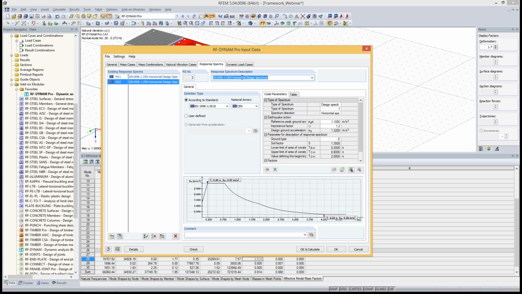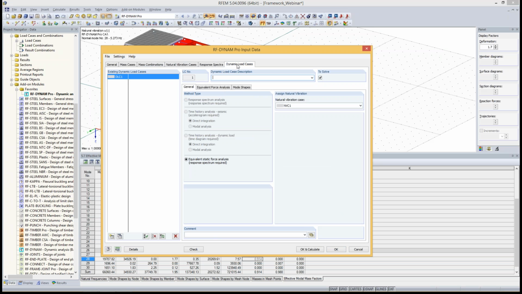So I copy the existing case, and I want to define the vertical spectrum. So I just have to change horizontal to vertical, and all the parameters are kept, and you see that the graphic is changing. Okay, that's all we have to do here. Now we go to the dynamic load cases.